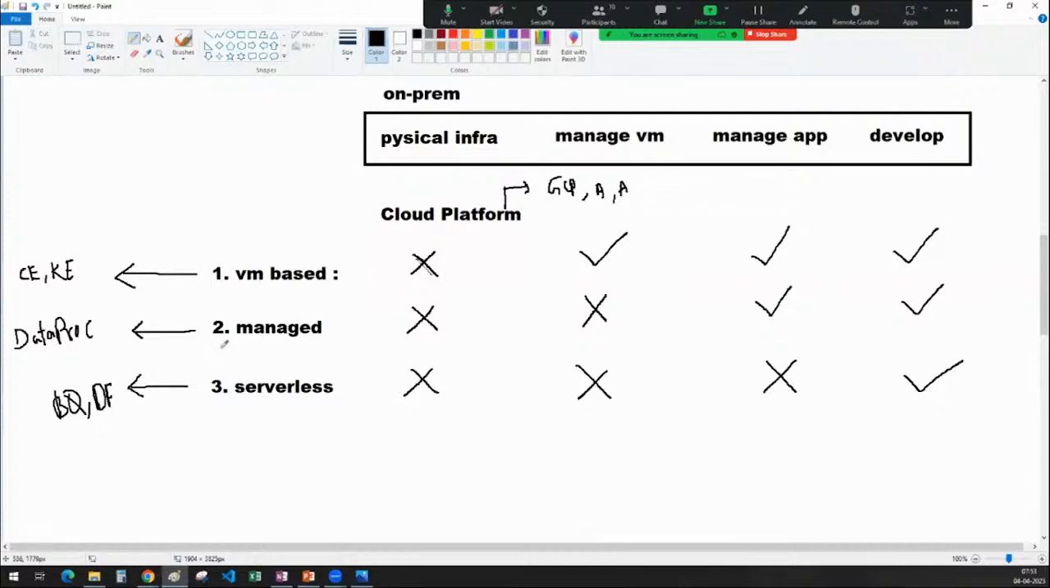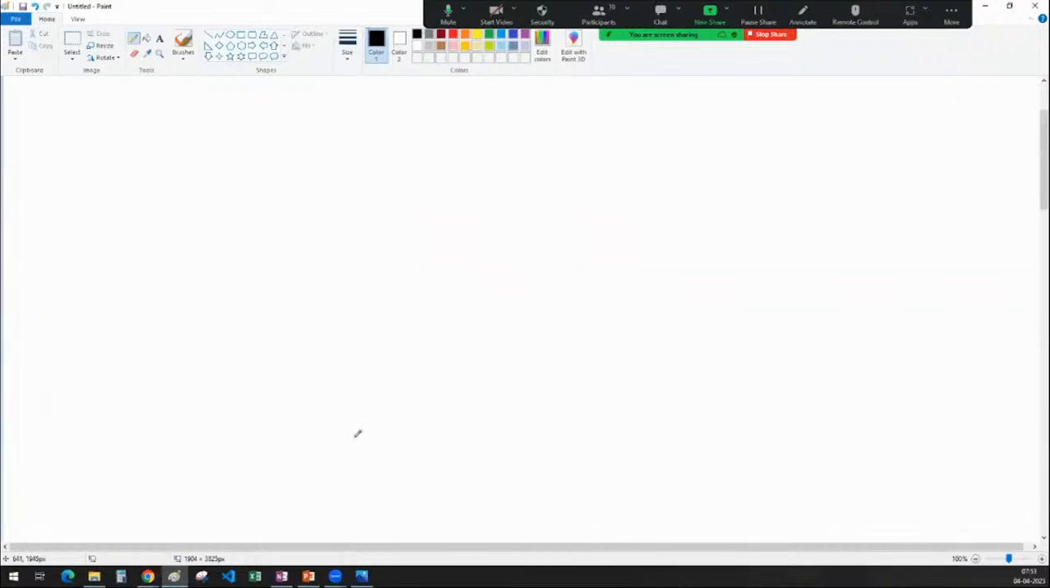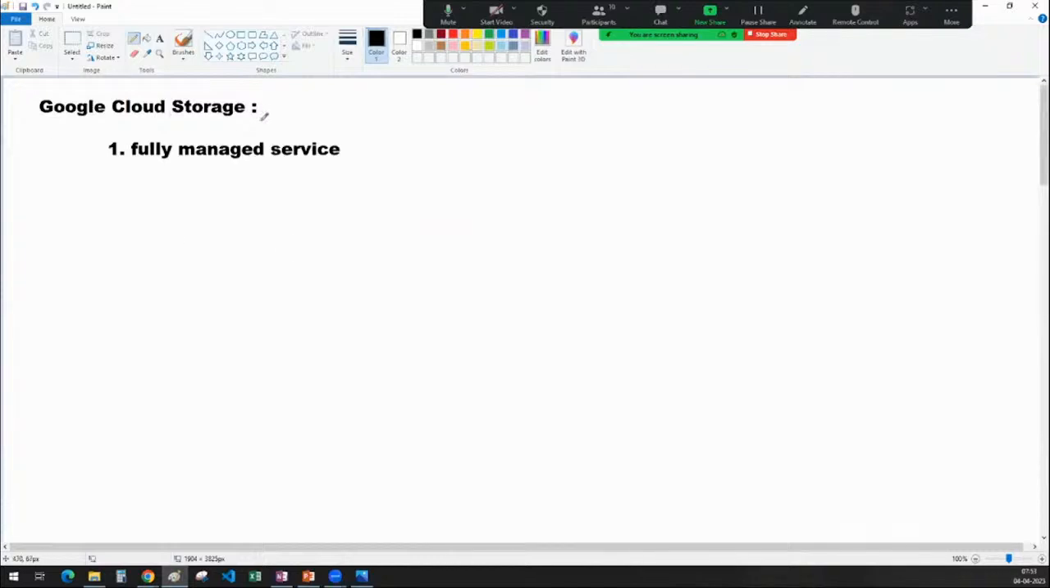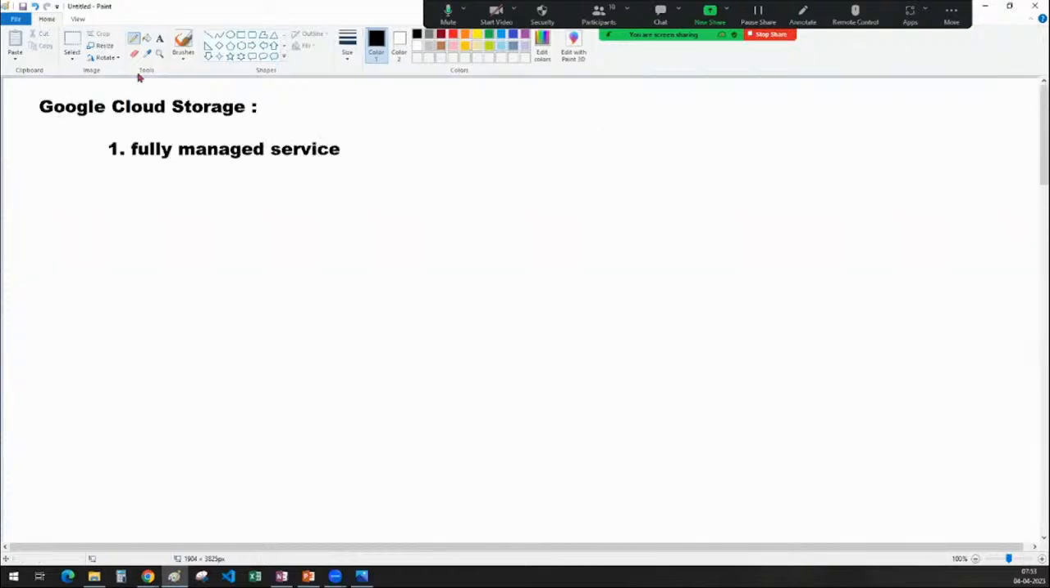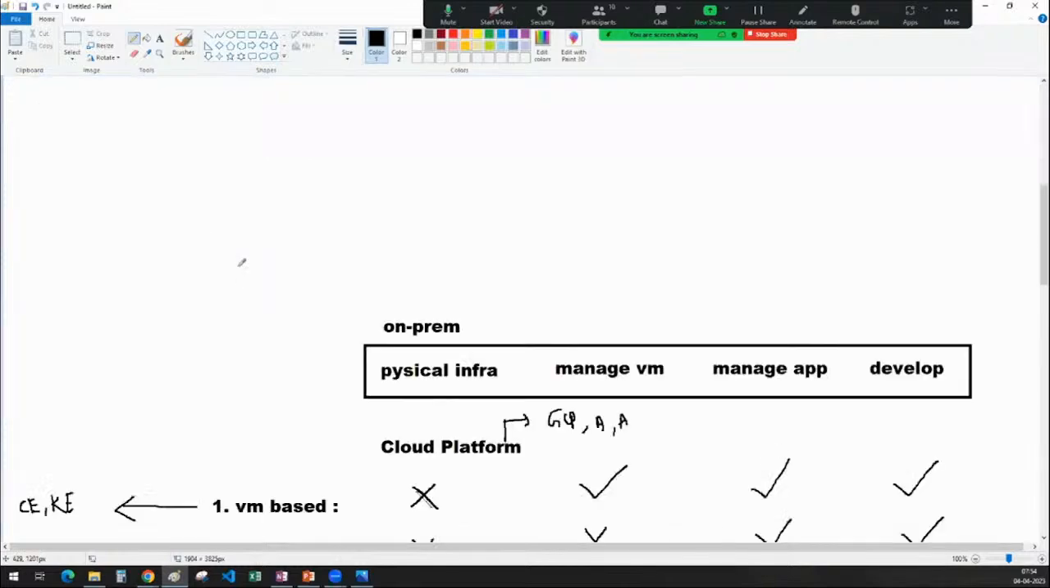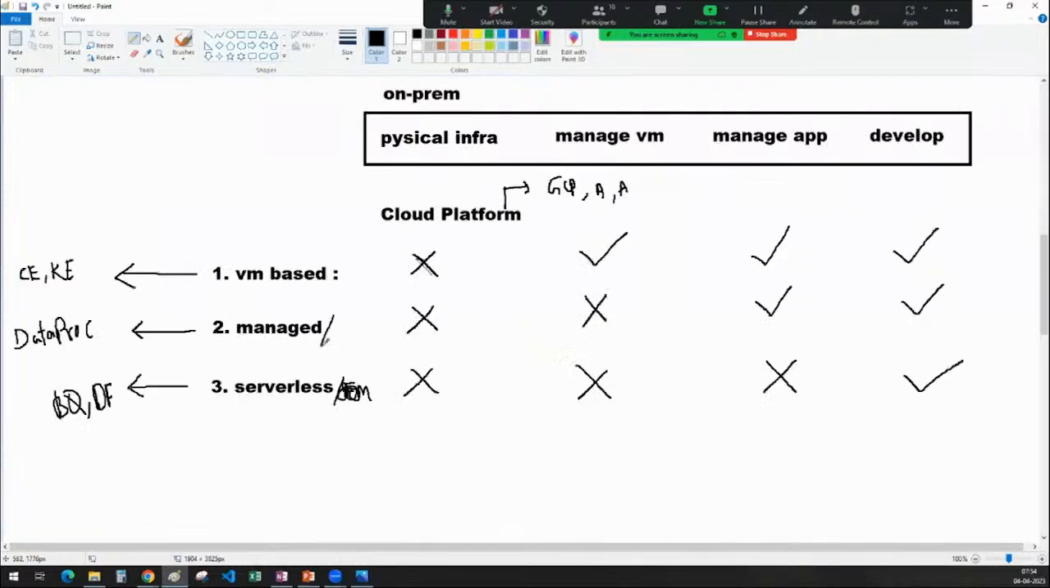Okay, now you got it. What is VM based? What is managed? What is serverless? Now, if I go to Google Cloud Storage, is it managed or fully managed? Fully managed is also called serverless, sir, sometimes. Google Cloud Storage is a fully managed service. What does that mean? All the infrastructure required is taken care of. You can also say it is a managed service or fully managed.